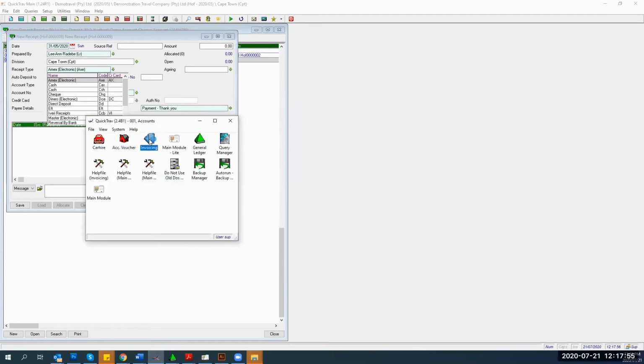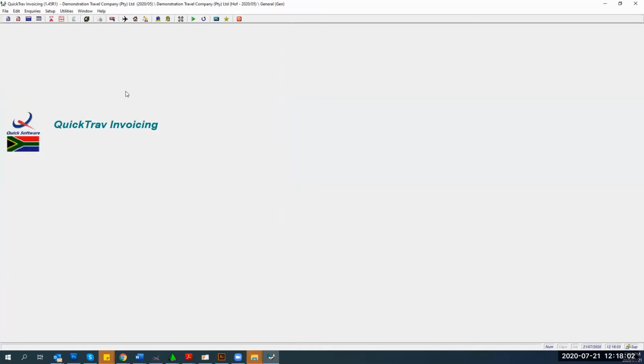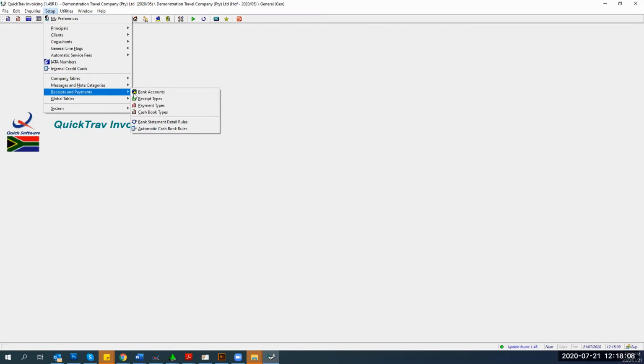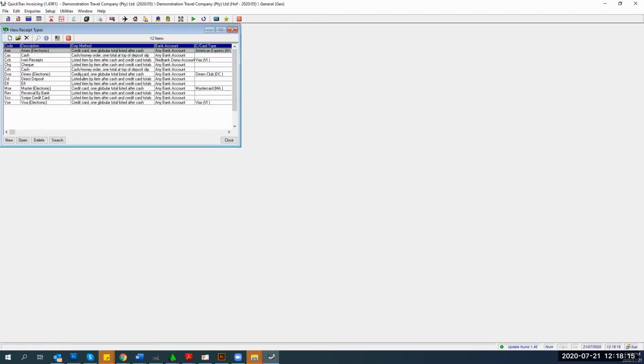I'm hoping my screen is still showing what I'm doing. Yes. Thanks. If my invoicing is just going to open up now, where is it? Oh, here we go. To load those, you're going to go to Setup, Company, sorry, not Company, Receipts and Payments, and Receipt Types. You'll go and add them in there.